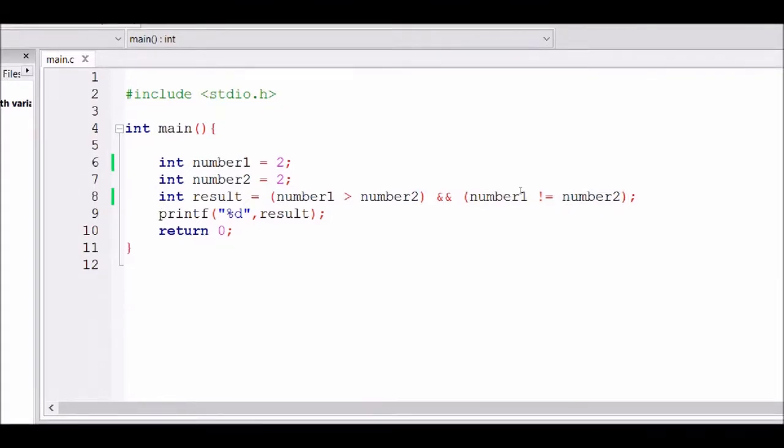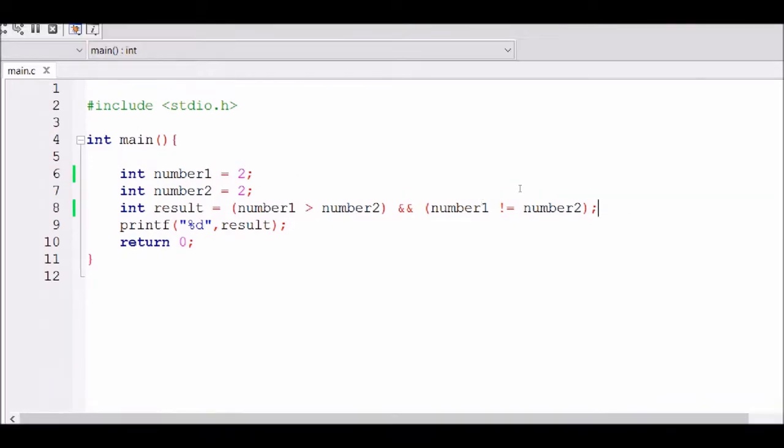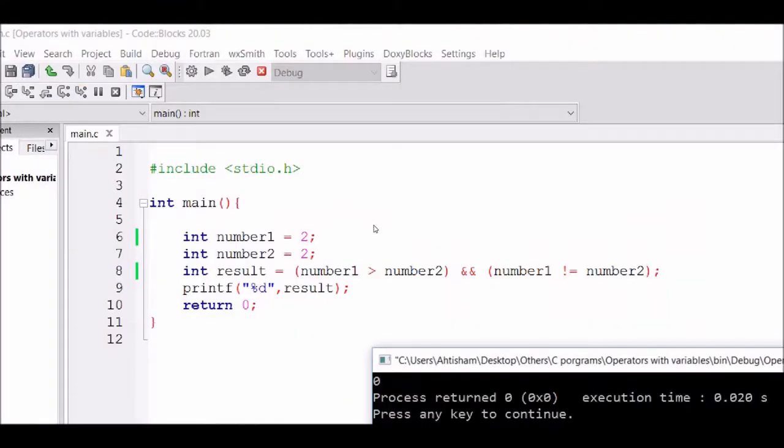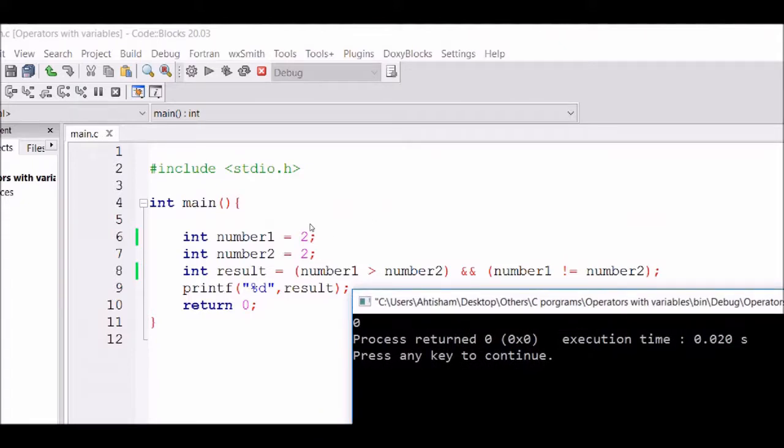So short circuit simply means to return a result without having to evaluate all the expressions. So if I run this, it should return a value of 0. If I run this, you see a value of 0, which means false.